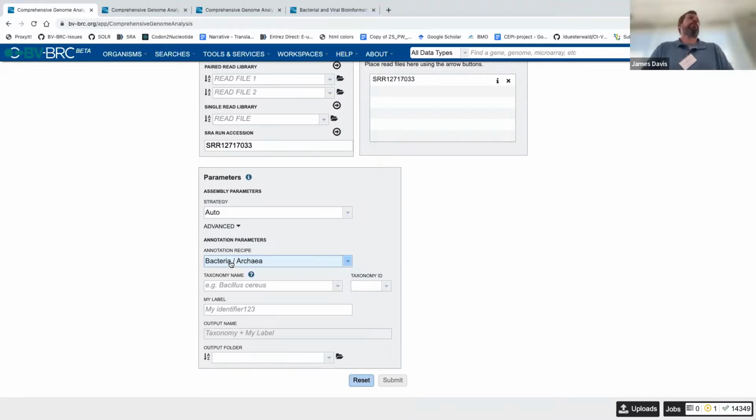And so what are those? Those are ribosomal RNAs, RNA genes, protein encoding genes, proteins of special interest, and other features in the genome. So there are certain things that the program needs to know in order to proceed. So for instance, we have other annotation recipes, but bacteria and archaea is the only one that's exposed in CGA.